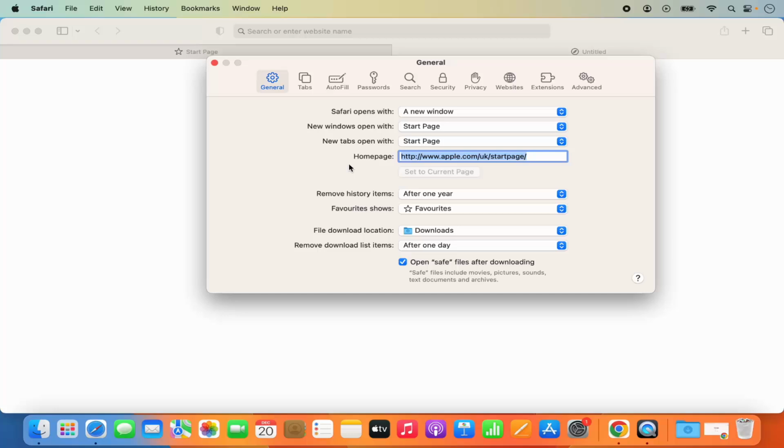So that's it for this video. This is how you can disable or turn off the frequently visited websites on your Safari browser.